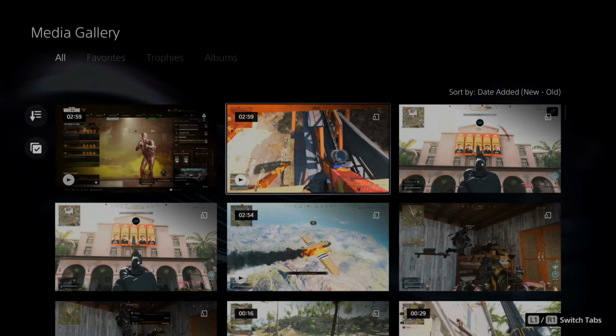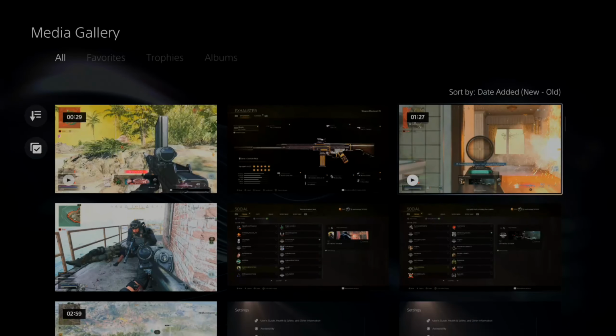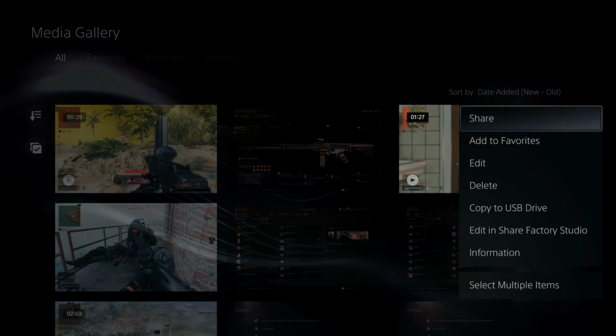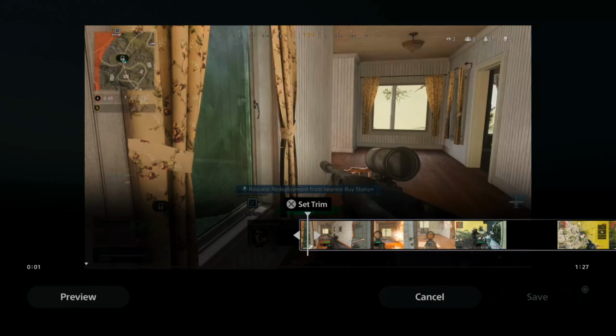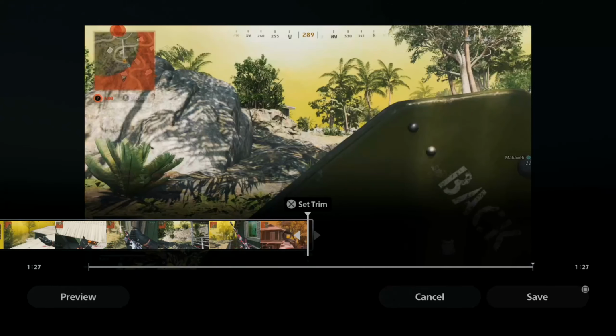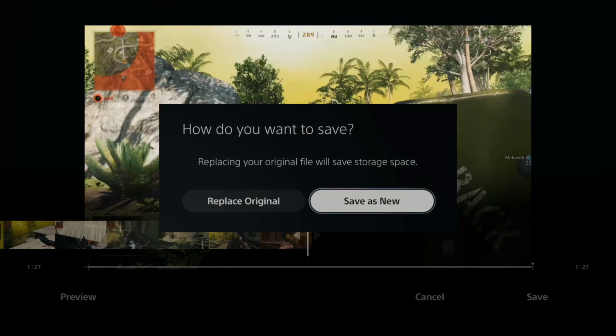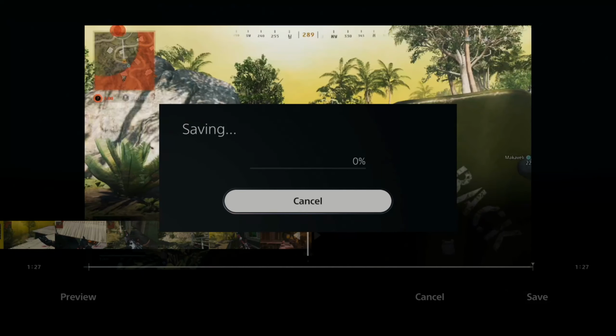Now, another thing you can do is, let's say I've already recorded something. Let's go down to one of these pictures down here. Let's go to this clip right here and select it. And I'm going to go ahead and just quickly edit it and set trim. And I'm going to go to start here and end here. And I'm going to save a new clip or replace the original. Now, when I go ahead and do this, it's going to start uploading this older clip to my phone app.